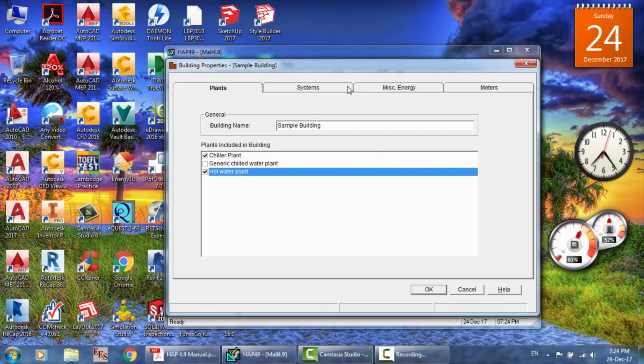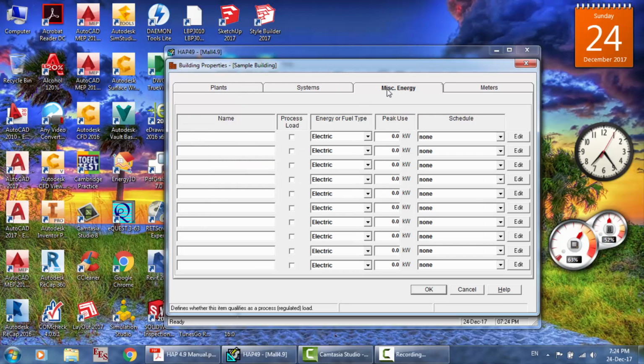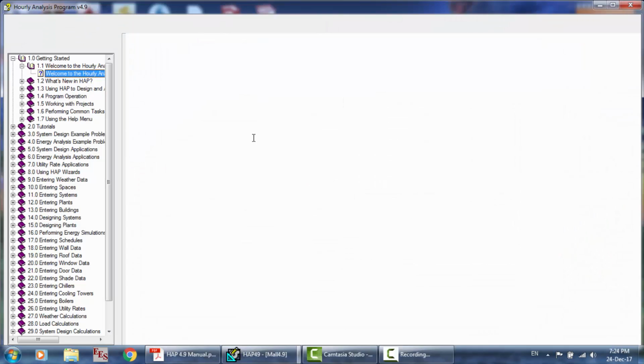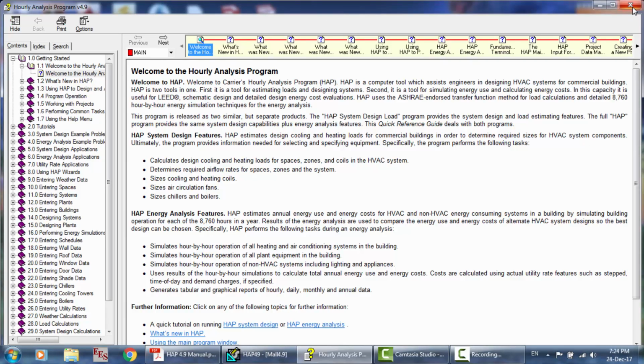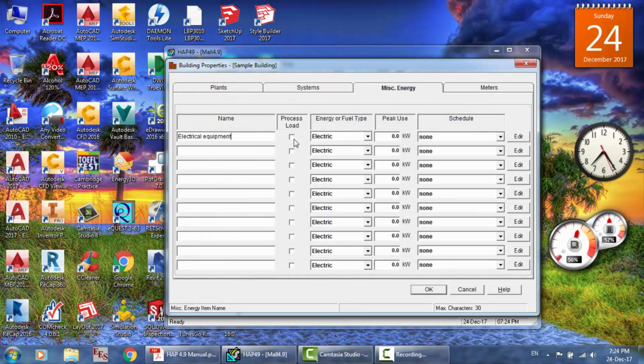Okay, here are the systems, miscellaneous energy. So here the name, suppose that this is the electrical equipment. Okay, and so here it defines whether this item qualifies as a process or regulated load.